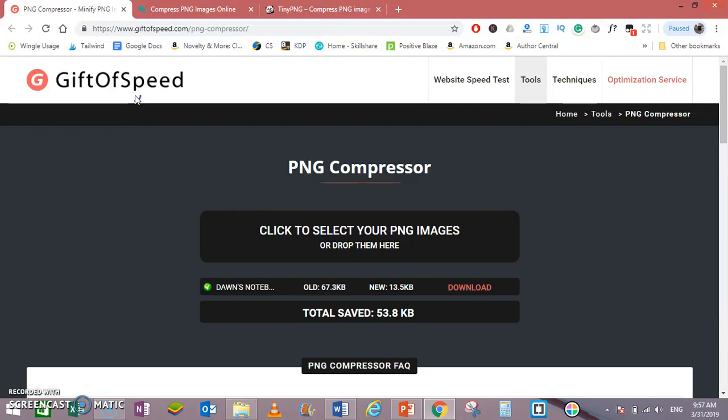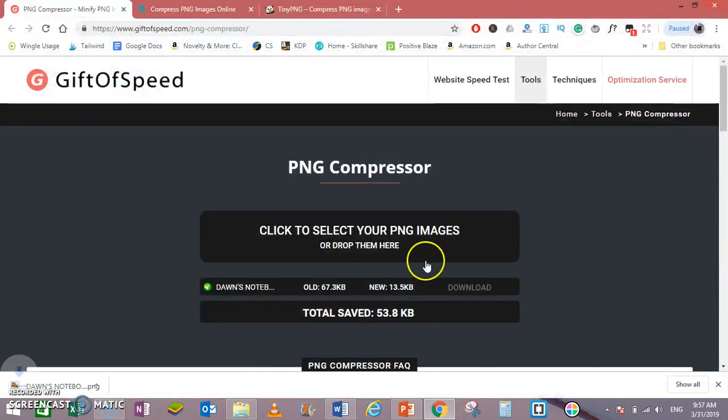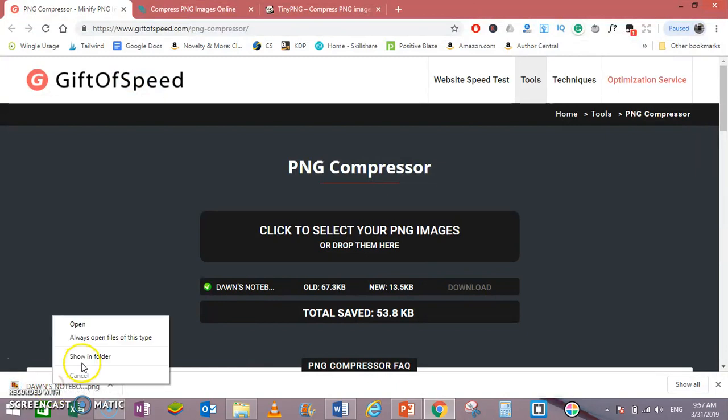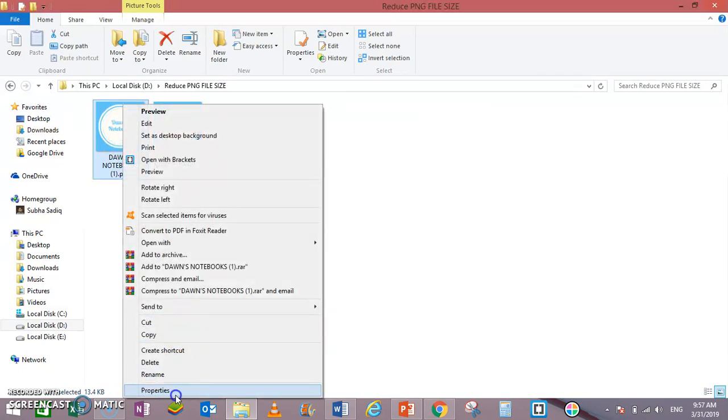Its original size is 67.3 KB. It says total saved 53.8 KB. So it saves a lot of size. So save it. Let's check it out. It is our saved one. It has reduced the size from 67 KB to 13 KB. It's a wonderful site.